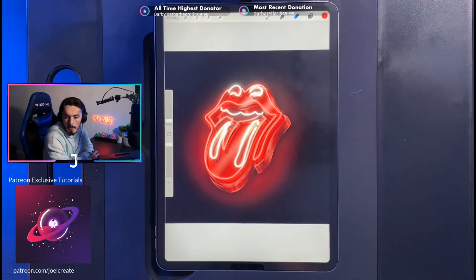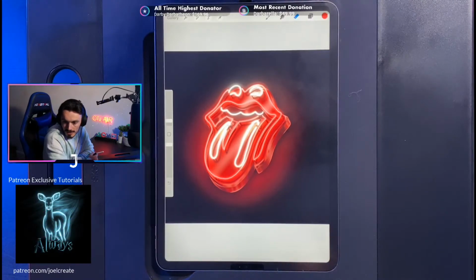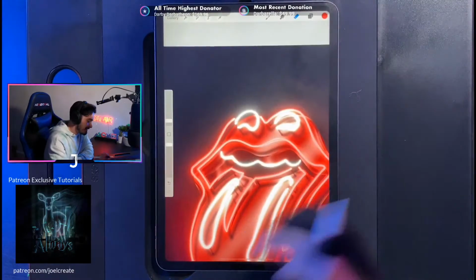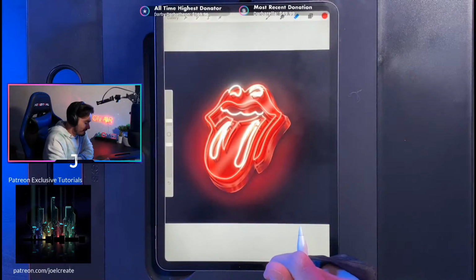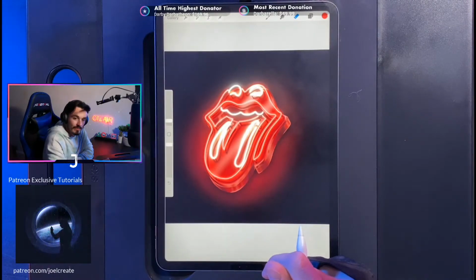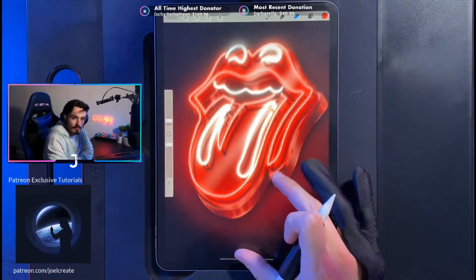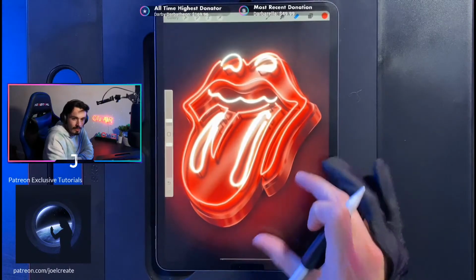That's looking cool. Marie says, I'm kind of shocked at this, blowing my mind really. I appreciate that. It's cool, very cool. Very happy with how that came out.